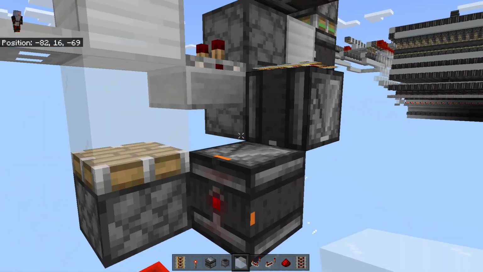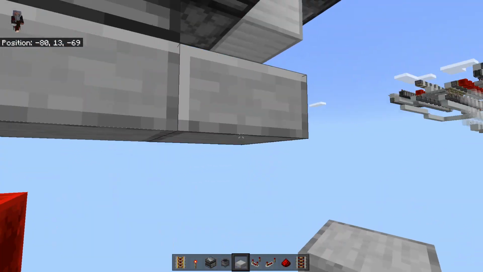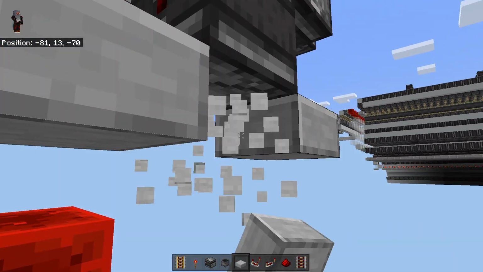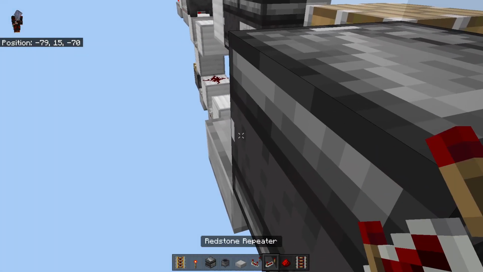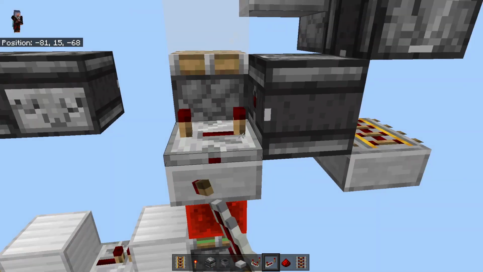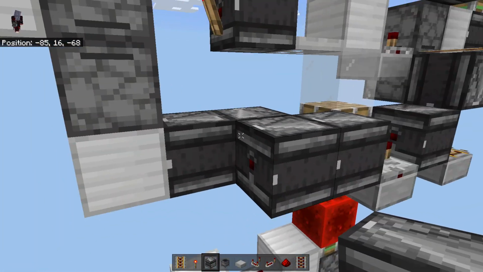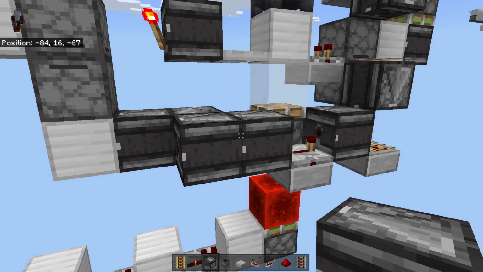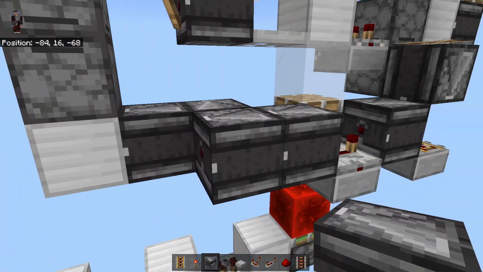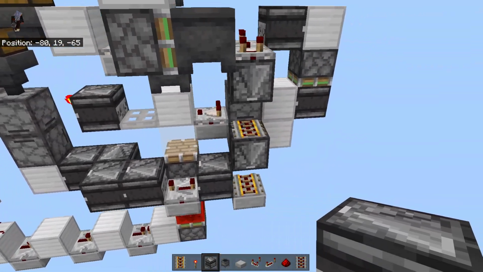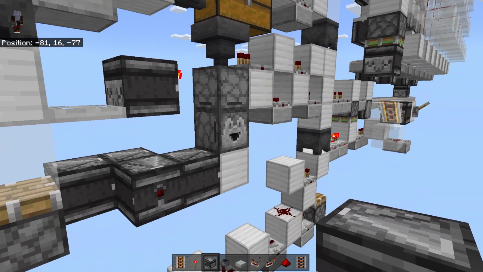In fact, actually, I'm going to switch these over for slabs. They don't have to be slabs, they can be glass. And we will throw a 4-tick repeater right here. And then 2 more observers. And that will cause the system to load. And you can extend out this clock as far as you need.